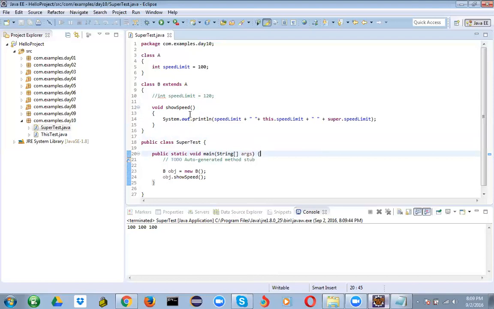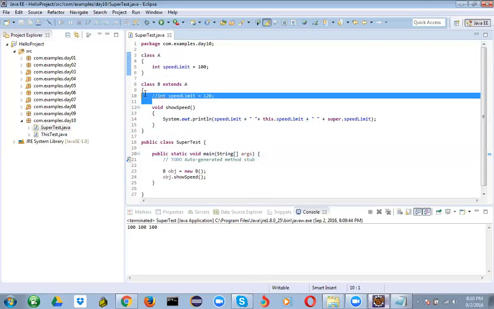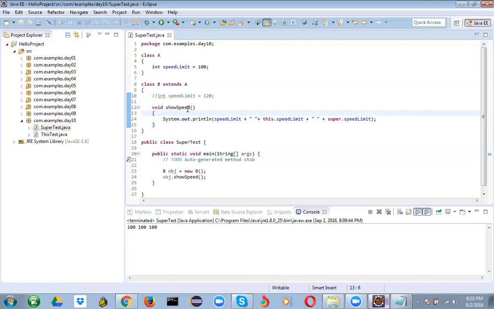When we use the keyword this, it refers to the current object. B is derived from A, so B also has the values from A. When I say this, we have the values in B also; A has its values, and B has its own as well. His kids are his kids, right? But this dot speed limit and super dot speed limit are different.